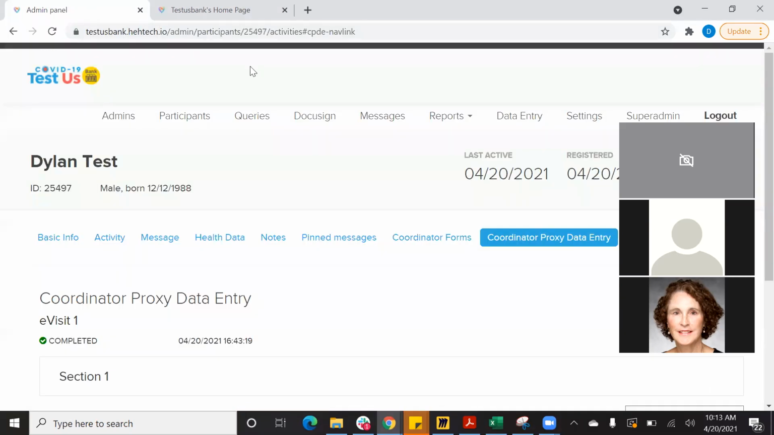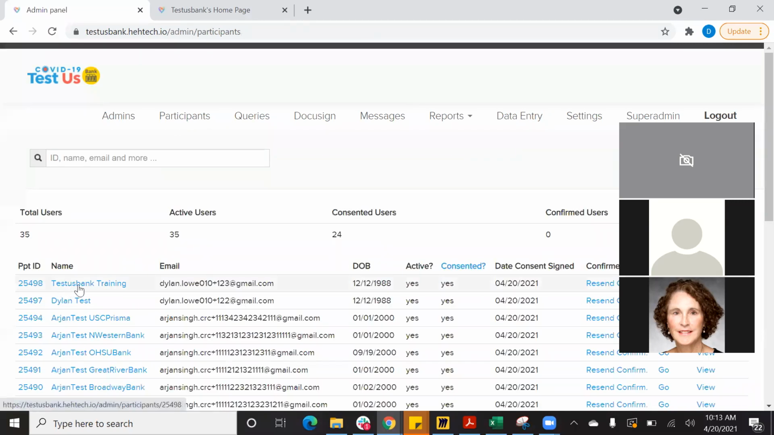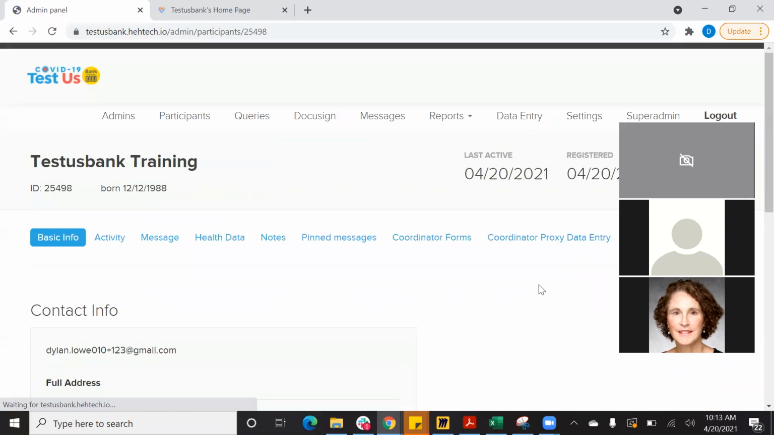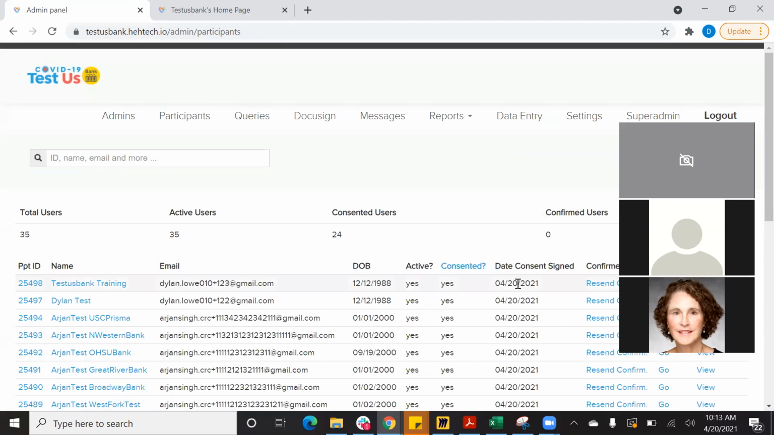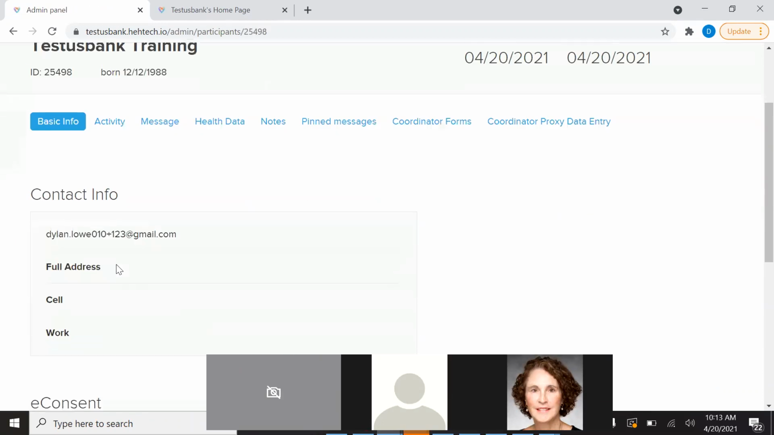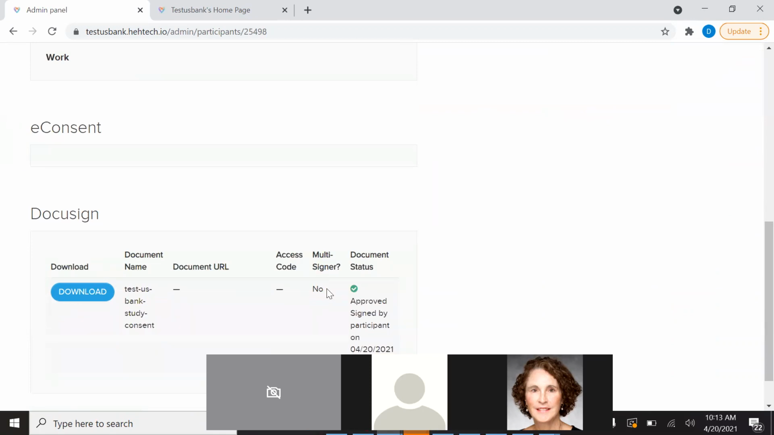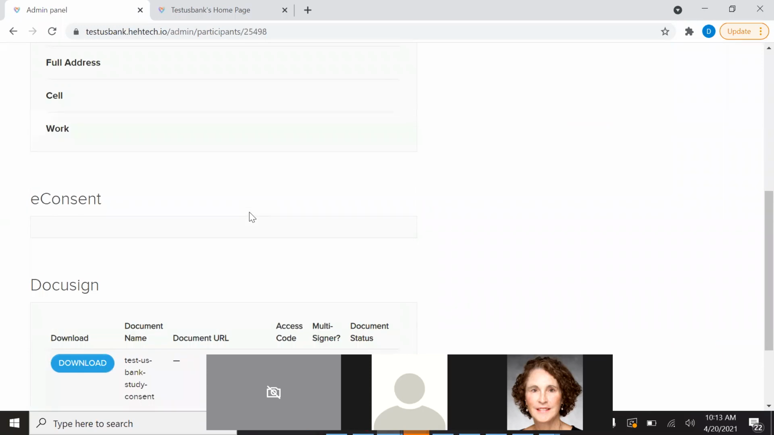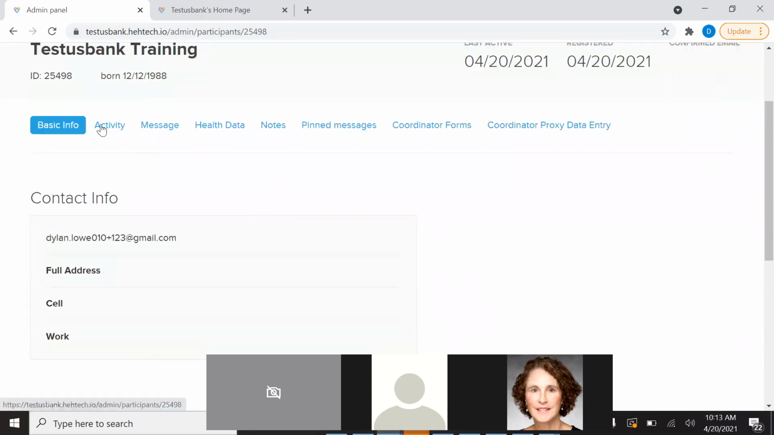So I'm going to go back to the admin panel here and show what we've done so far. So this is our user, test us bank training. They're consented, signed today. All right, so if we click on our user, we will see our signed consent here, approved and signed by participant on 4/20/2021. So we need that to move forward.